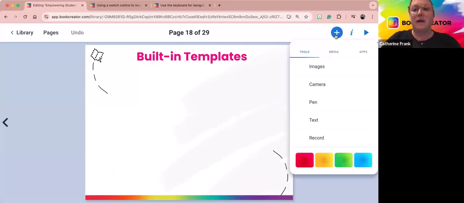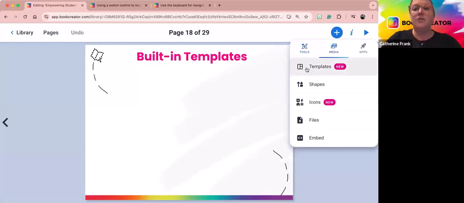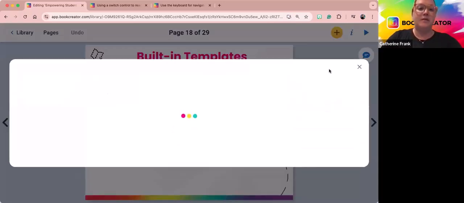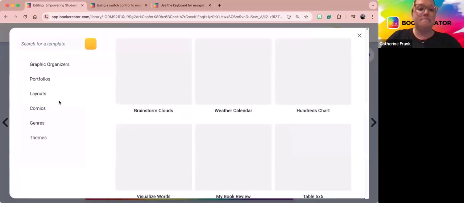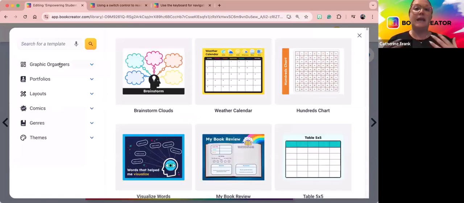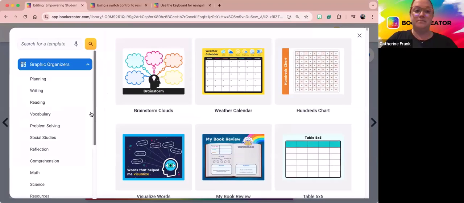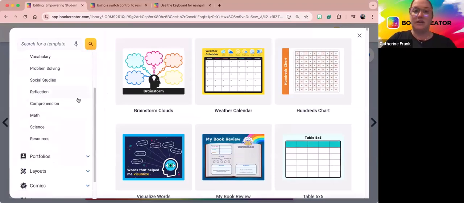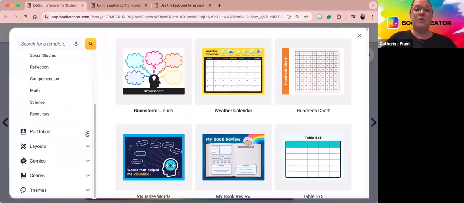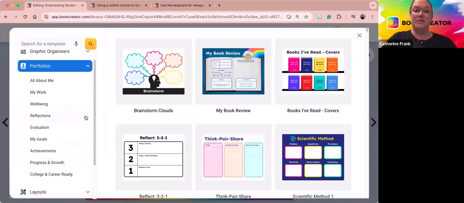When you click the plus button and you click on media, you might have already noticed when I was playing around with icons that there's an option that has templates. If you click on these templates, we have all of these different options that are going to really help your students. We have graphic organizers for all of these different subject areas. We have portfolios, which are some of my favorites.